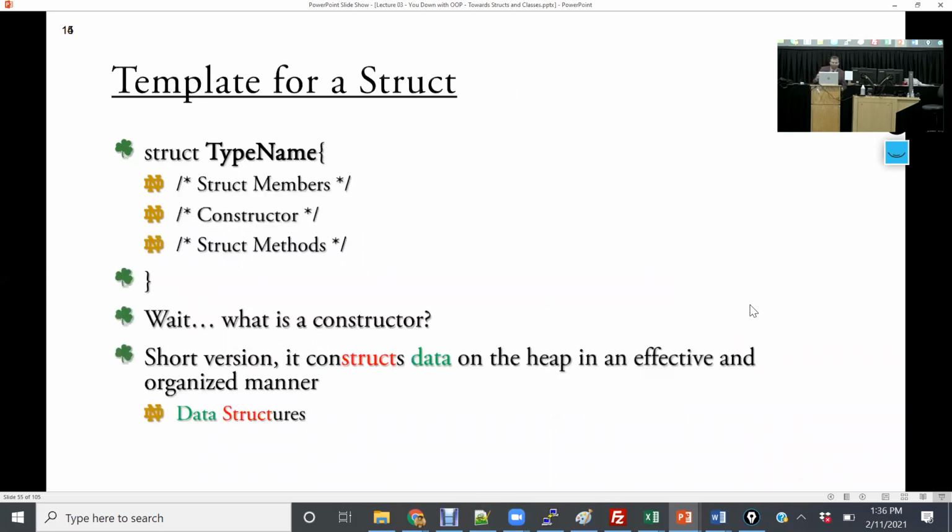All right, so the basic idea behind a struct is you have a struct, and then you have the name that you're going to name it. This might be review, but I just want to go over it again. Then you have the struct private members, and then you would have what we're going to call the constructor. And that constructor is going to be a C++ way for us to allocate all that memory on the data heap. And then we're going to have struct methods.